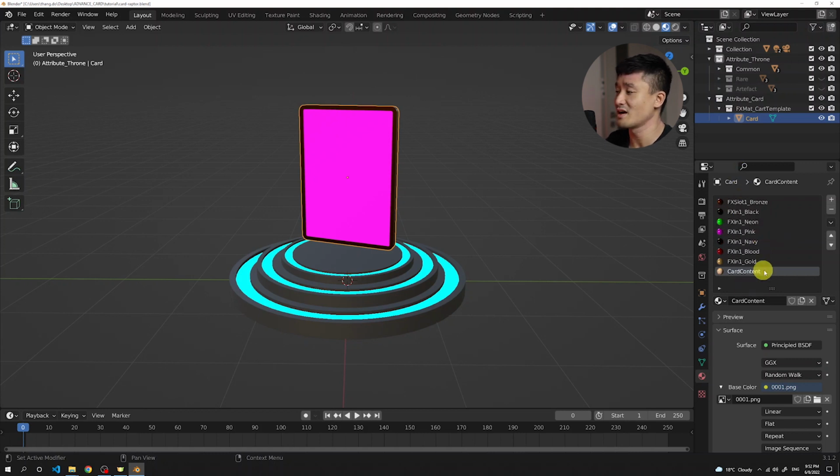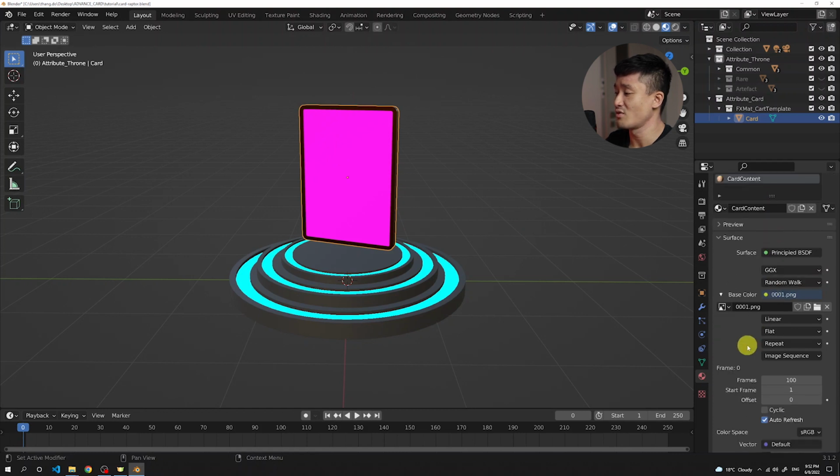And lastly, we have the card content material that is assigned to the very front face that is now being pinged in here, and that one I switched from a single image to an image sequence. And what it does is that when I move the frame number, you can see that the pictures are now being changed, and that's because there is an image sequence that is tied with the frame number.